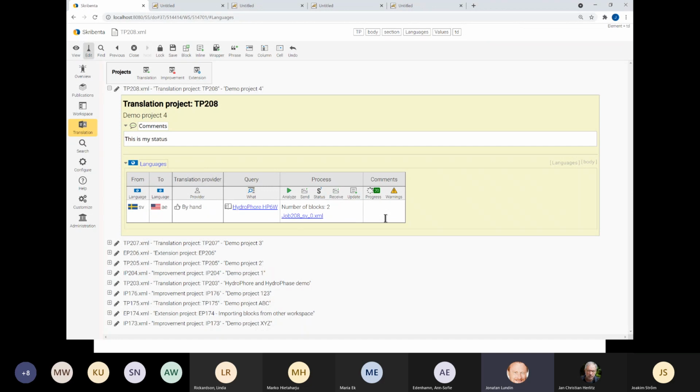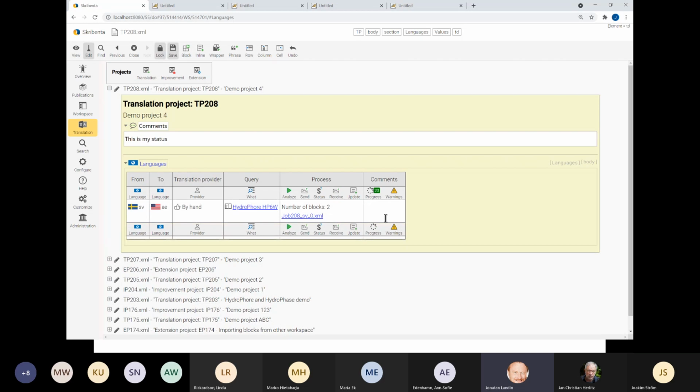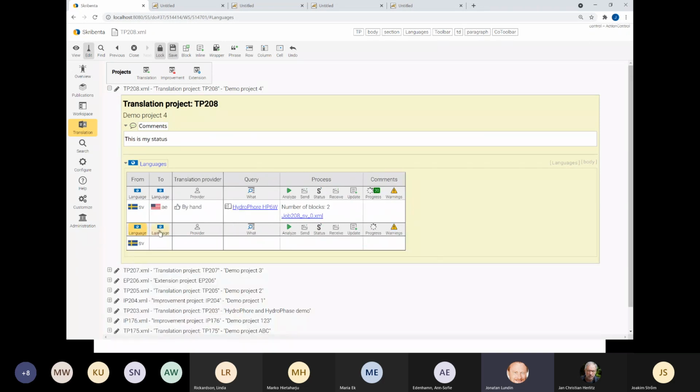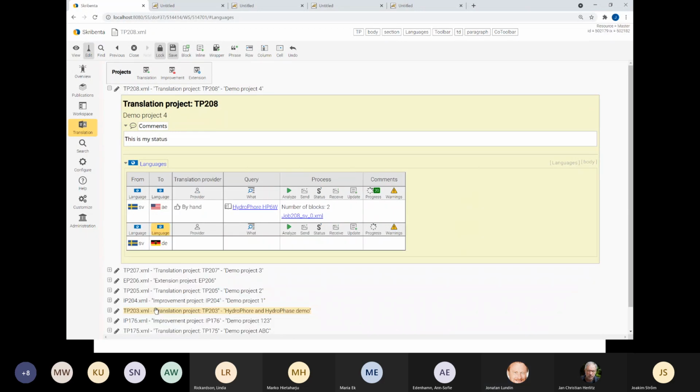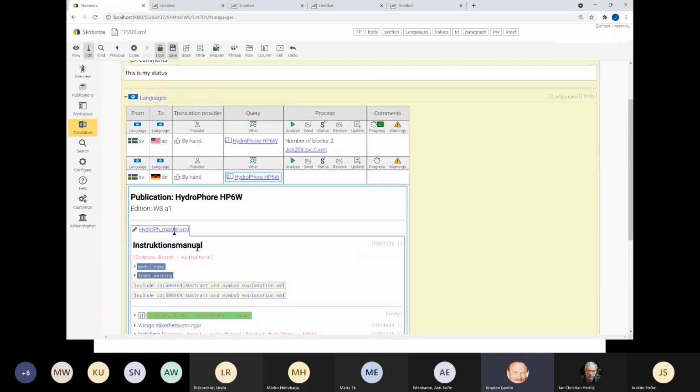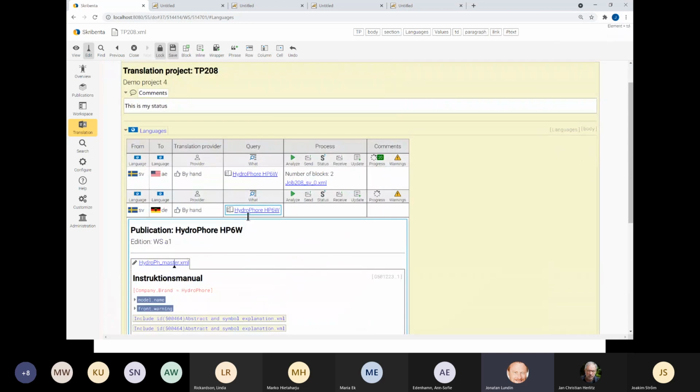To add a new language, what I can do is click the tab to create a new table row, actually. And here I can specify an additional language. So in this case, it's still Swedish, but let's say I want to translate to German. And again, I want to translate by hand, and I want to translate the same publication. So I can place my cursor on this publication link, Control C, Control V to copy. And I can expand to view the content of this.